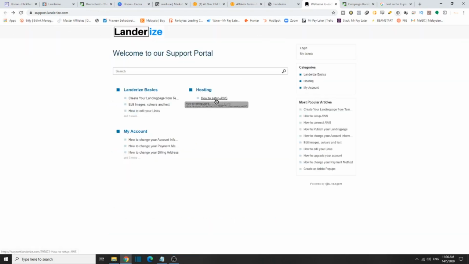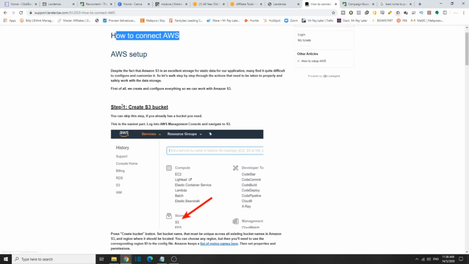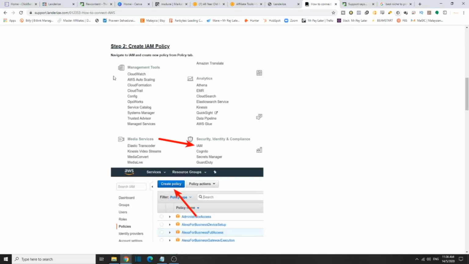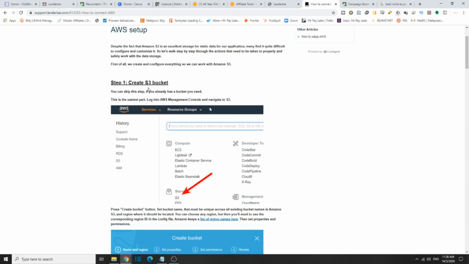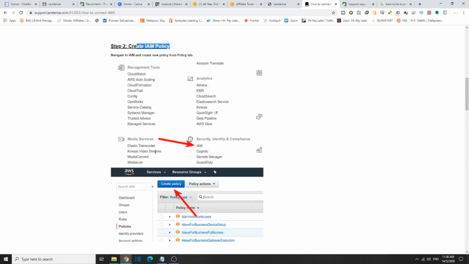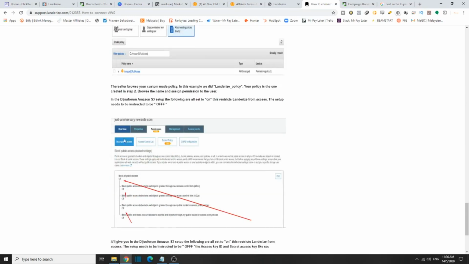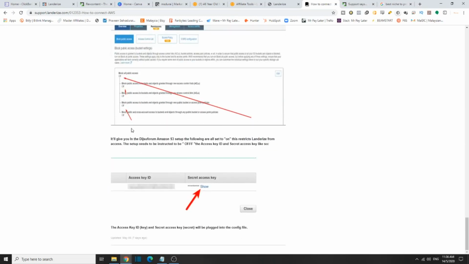So once you have set up your AWS, you can go ahead and connect your AWS with Landerize by following all these steps. Step one, create an S3 bucket, and then you create an IAM policy, then you create an IAM user, then you give them that access. It's pretty simple, guys.